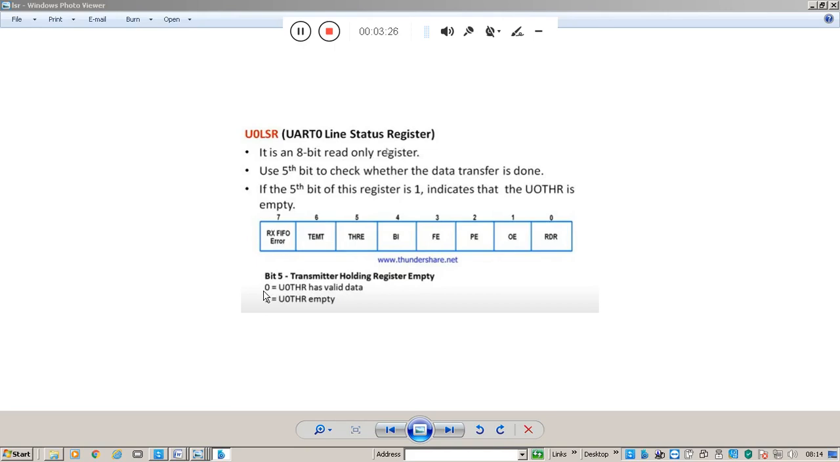When the data gets transmitted to the other end or the other terminal, the transmit holding register becomes empty. That status is indicated by this fifth bit. If the fifth bit becomes one, it means one character has been transmitted to the other end. Now the next character will be dumped into the transmit holding register. That is indicated by the line status register.